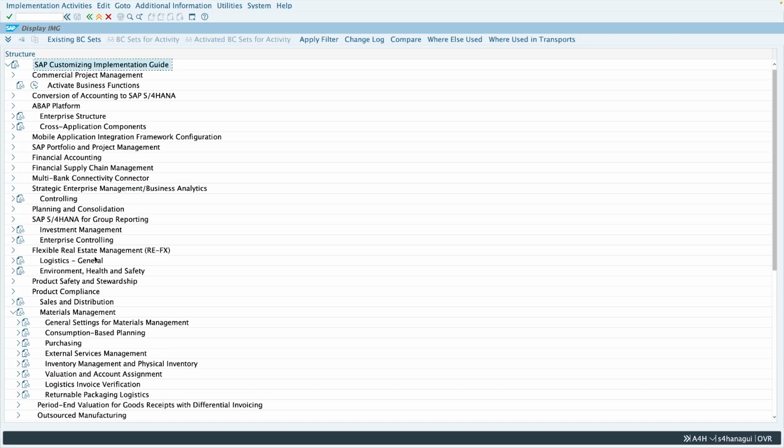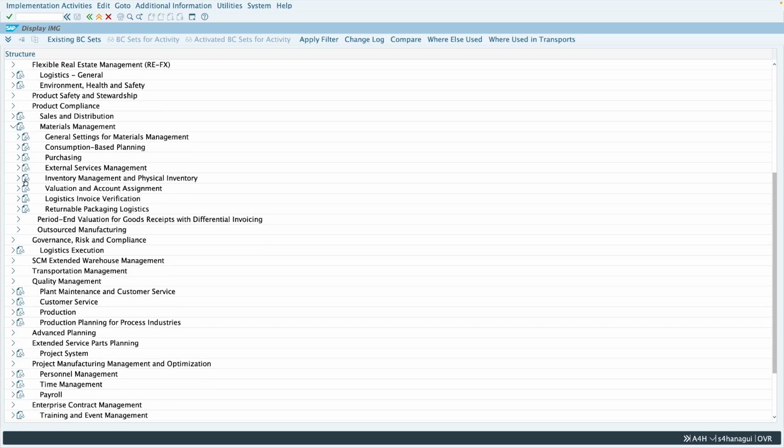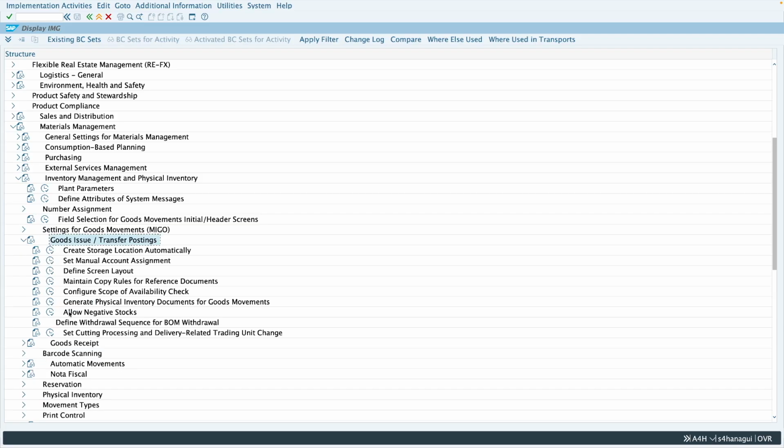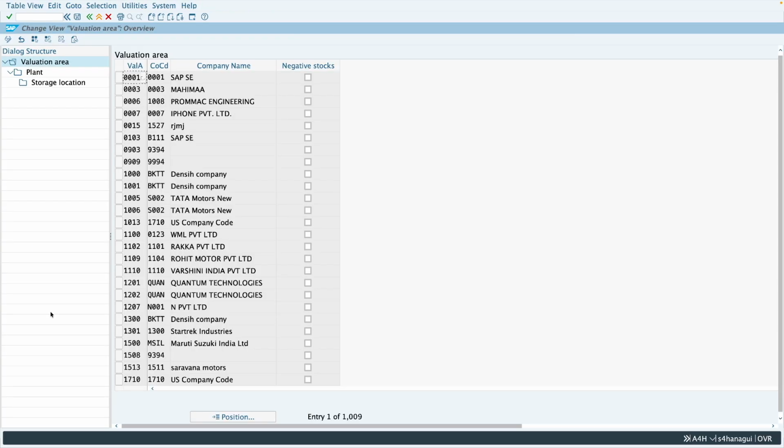materials management, inventory management and physical inventory, goods issue and transfer postings. And here you can see you have this configuration for allowing negative stocks. So we'll execute this. So you can see here we have to activate negative stocks against the valuation area. And as we have seen in our video on valuated and non-valuated material, the valuation area can be defined either as a plant or a company code. So let's verify that first.